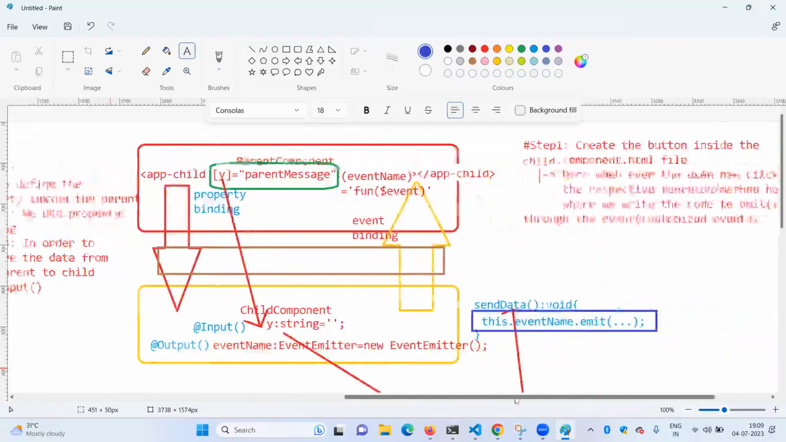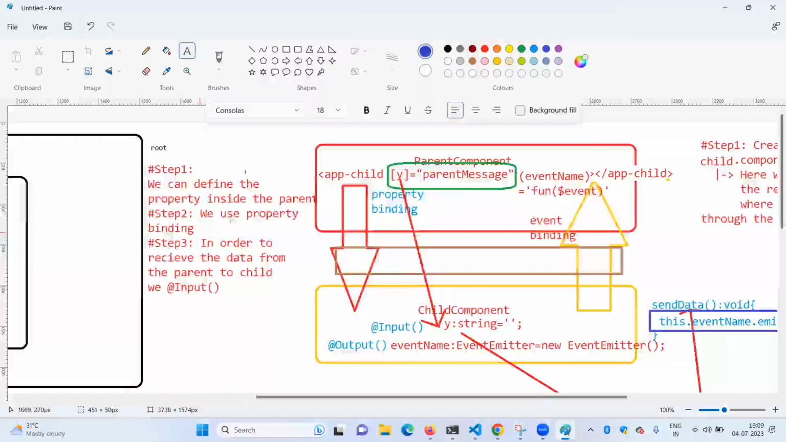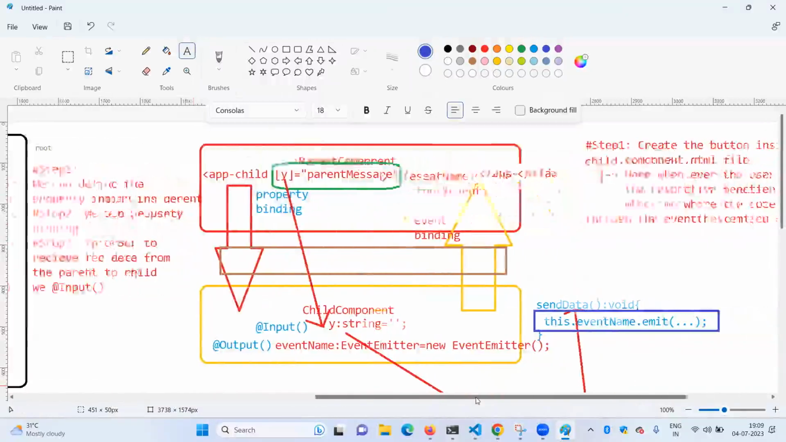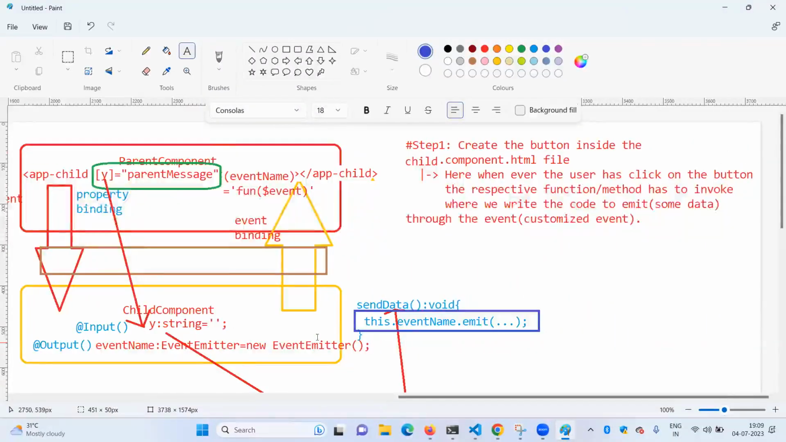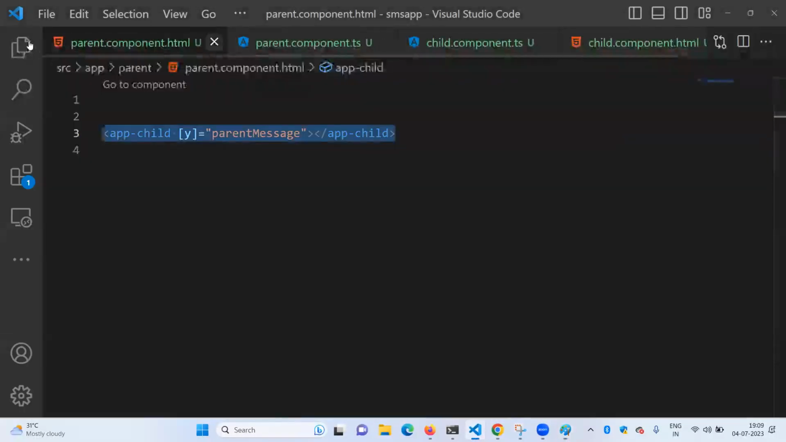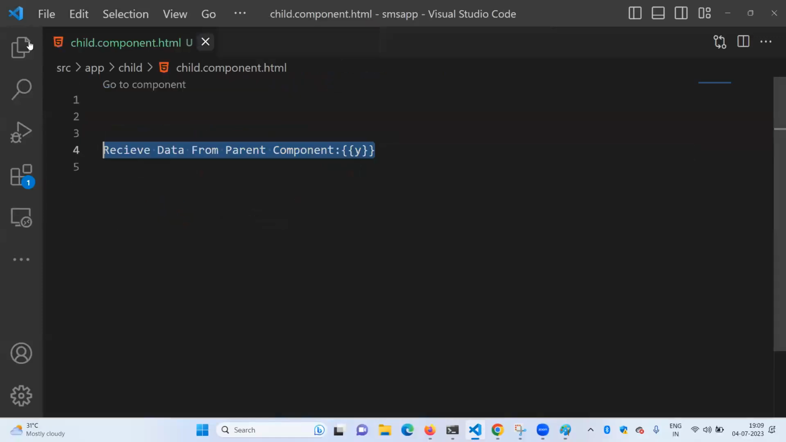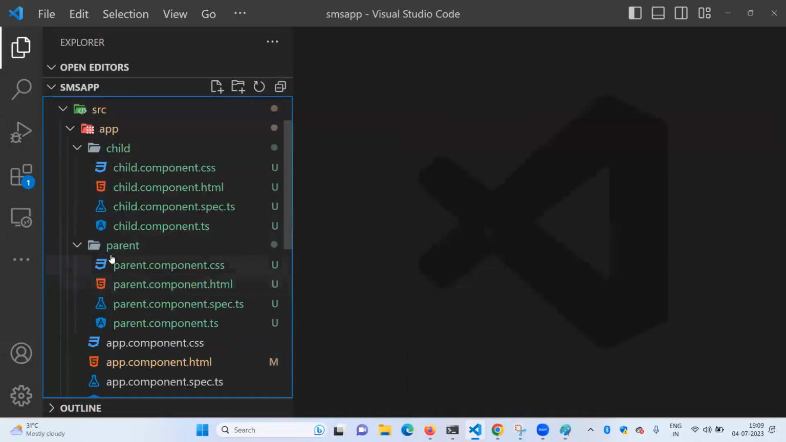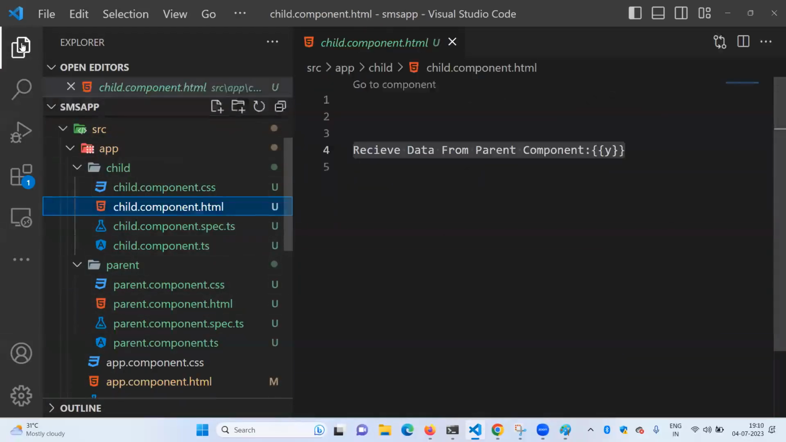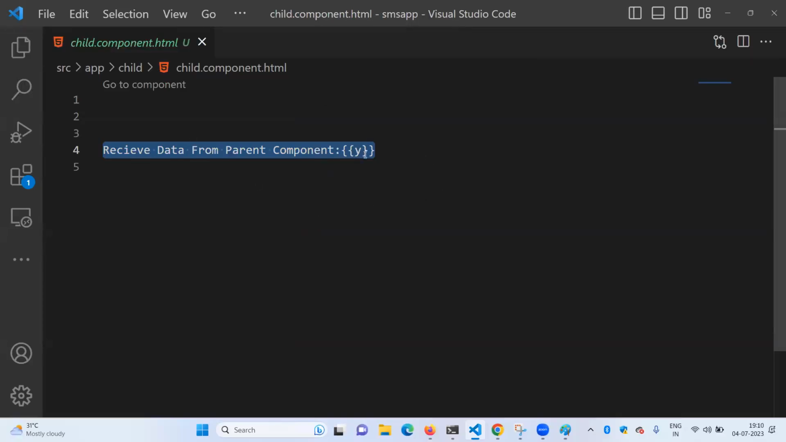Now, step one. This one is okay. Now let's go for this one: from child component to parent component. So first open the child.component.html. Close all these things. So tell me, guys, what am I supposed to do? Come on, guys. What do we have to do? We have to create one button.